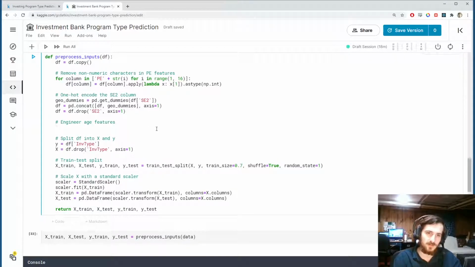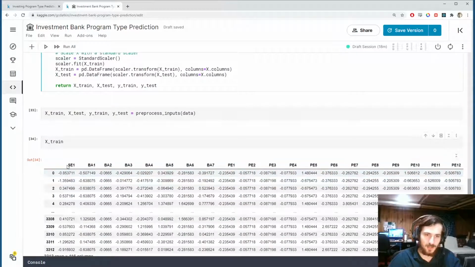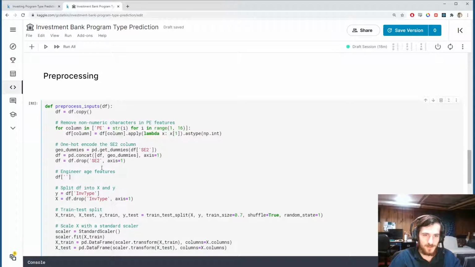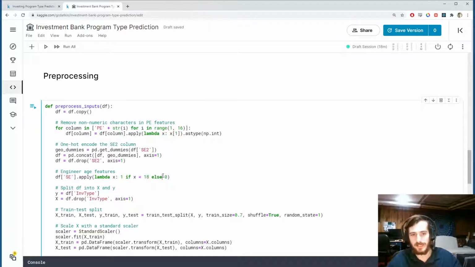And so to do this is not too hard. We're just going to take the original age column, which is SE1. Look up here. So here's the age column, SE1. So I'm going to take the column and I'm going to apply a function to it that's going to, for a given x, return 1 if x is less than 18, and otherwise it will return 0. So this will be a binary column that's consisting of only ones and zeros based on if a given age is less than 18. And then I'm going to store the result in a new column called child.